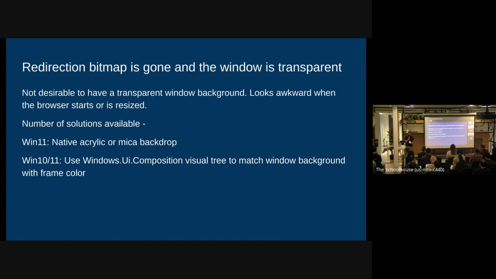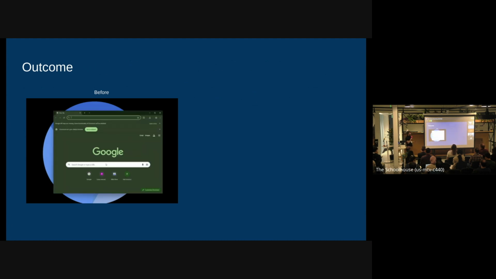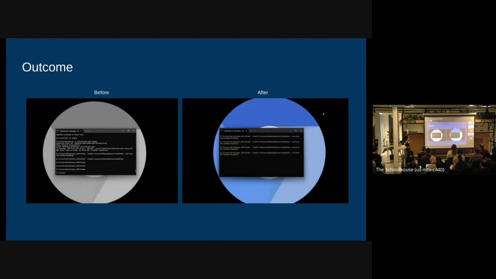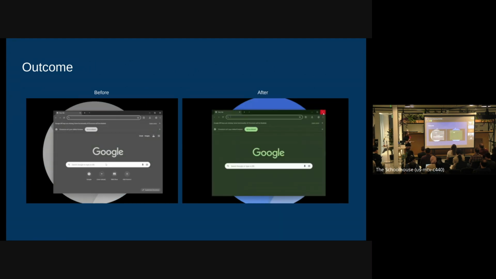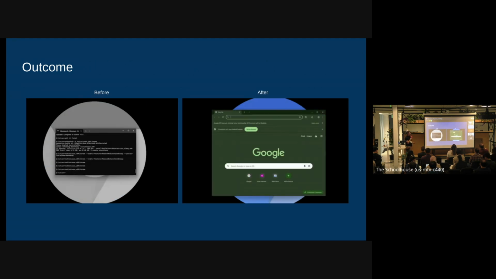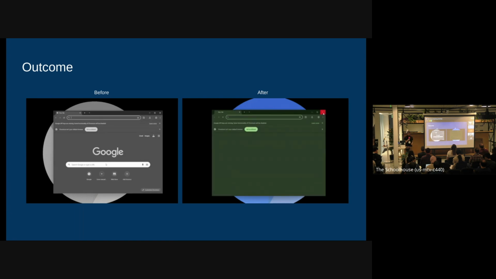On Windows 10, that functionality unfortunately isn't available. So we had to build out a different solution using Windows UI composition APIs. So we can create a tree of visuals, a solid color visual, and that can make up the backdrop. So again, this is what would happen. This is a bit slowed down in debug mode, so you can see the white flash. And after that, using the UI composition visuals, there's no more white flash.